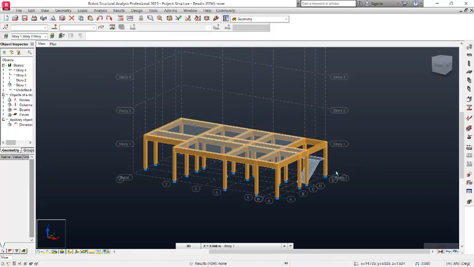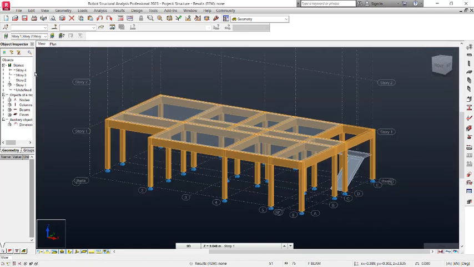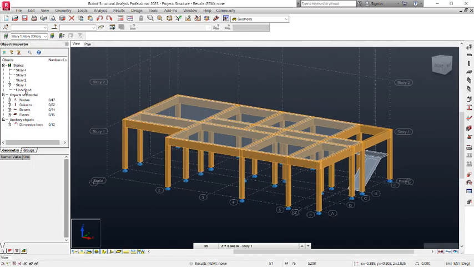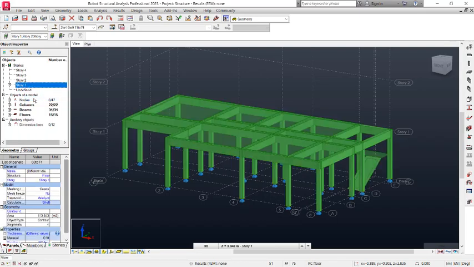So likewise, we are going to be generating the members right here. Okay, so for us to be able to generate all of these members successfully, because we are not going to generate including the support right there. Okay, so let's expand this. Come to story, all right, story 1. Right click right there, select all. So this is going to select all the members.